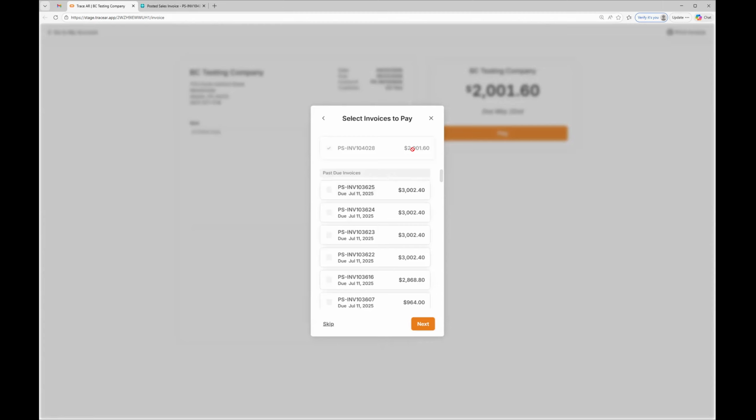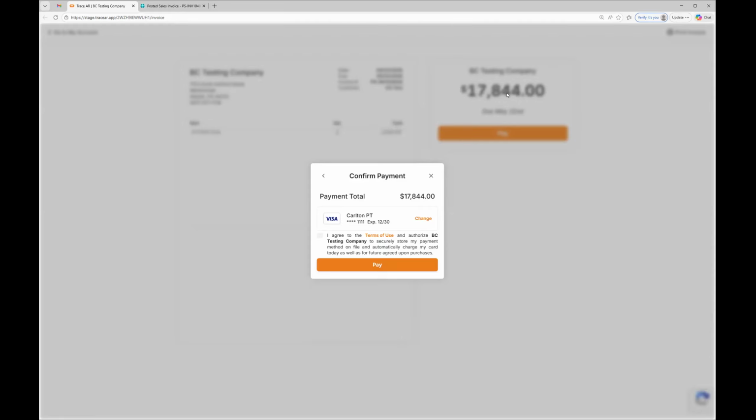So despite landing on the invoice 4028 for just about 2000, I as a customer can come up here and do a lump sum against multiple invoices. So along with this one invoice, I've now lumped in six more. So you'll see that 2,000 amount balloon up to just about 18,000.